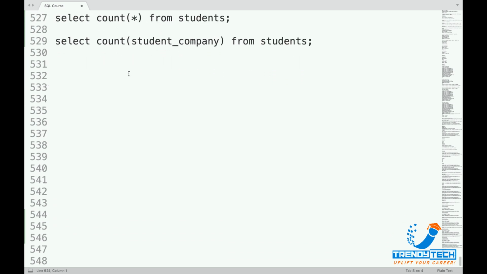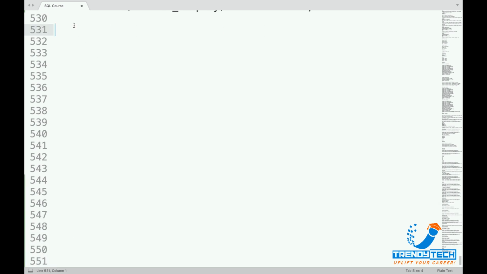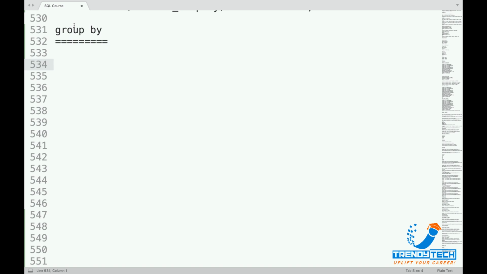Now let us understand group by. Very, very important, super important. Group by. So basically, group by says that we want to group this data based on some logic. For example, I might say that I want to group the data based on companies in which students work. That means all the people in Walmart will be grouped together, all the people in Flipkart will be grouped together, all the people working in TCS will be grouped together. This is one way of grouping.